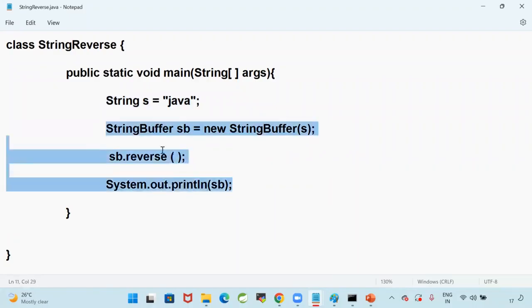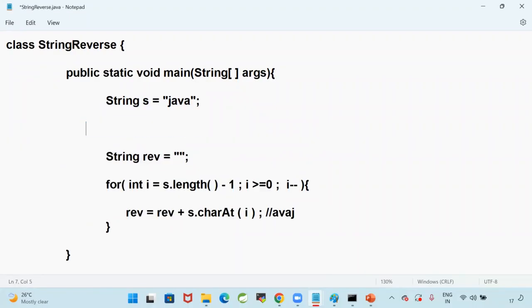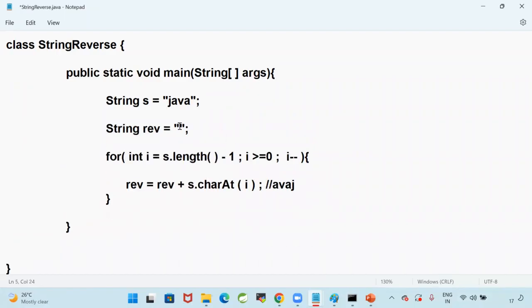Now this is another approach. String S is equal to Java, string rev is equal to empty, int I is equal to S dot length minus 1, I greater than or equal to 0, and I minus minus. Rev is equal to rev plus charAt of I. So I'm appending each character to the existing rev variable. Save this program.